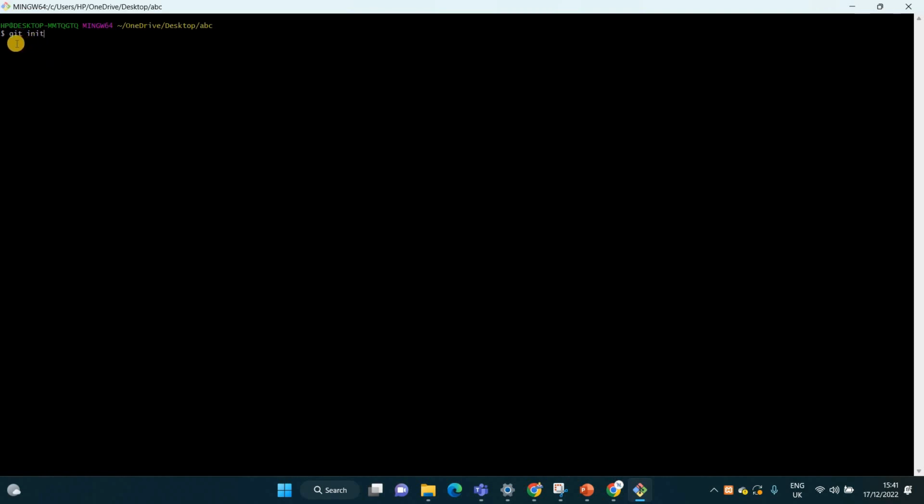Git init. This means you need to initiate. That means you have to create the folder that's called git. Yes. Now the code has been executed. The output says "Initialized empty Git repository" under this path. That means you have created this empty folder under the Desktop ABC folder.